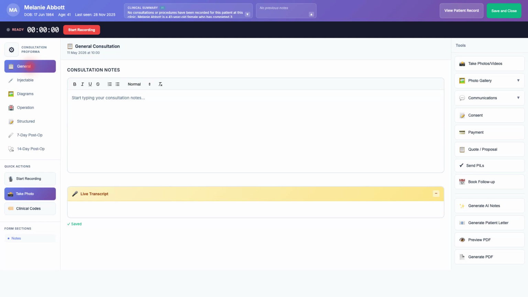Most surgeons prefer to dictate during the consultation rather than typing. Switch back to General first, then click Start to begin recording. The microphone activates and a timer counts up at the top of the panel. As you speak, the dictation panel below the editor fills in with a real-time transcript. The recording auto-saves every 30 seconds, so you can't lose work.